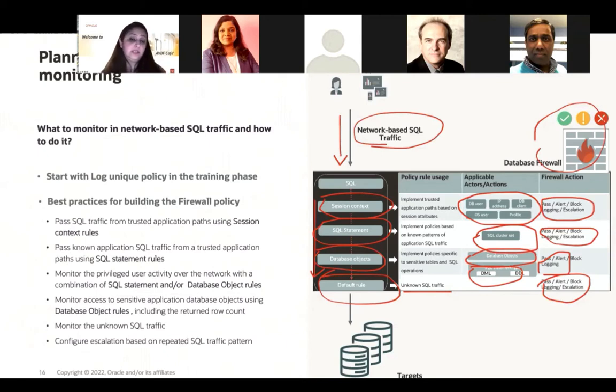You can configure escalation based on repeated SQL patterns as well. For example, you say somebody in my DB is trying to access data from the database, 1,000 records being extracted. In the first two instances I will pass that because it might be some requirement they are running. But if they do it a third time in that particular session, then I'm going to block that. So you can have an escalation action. These are the high level best practices, I would say, that are good to start with when you are implementing database firewall.